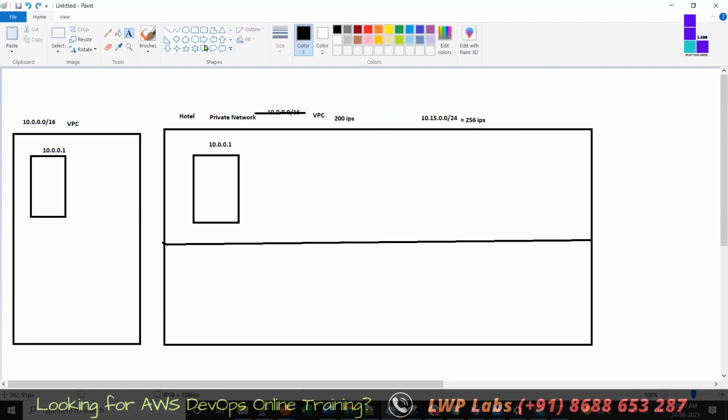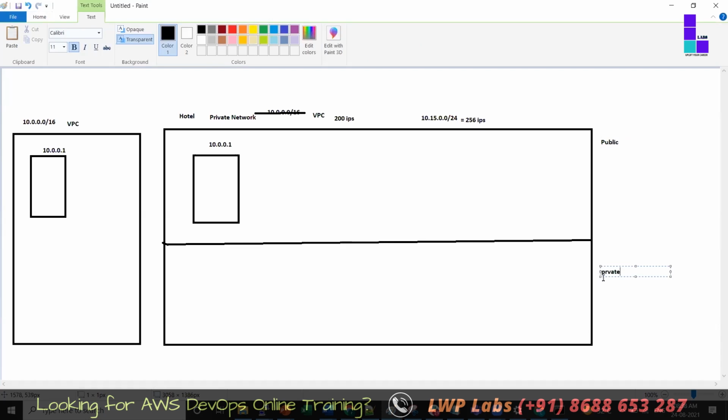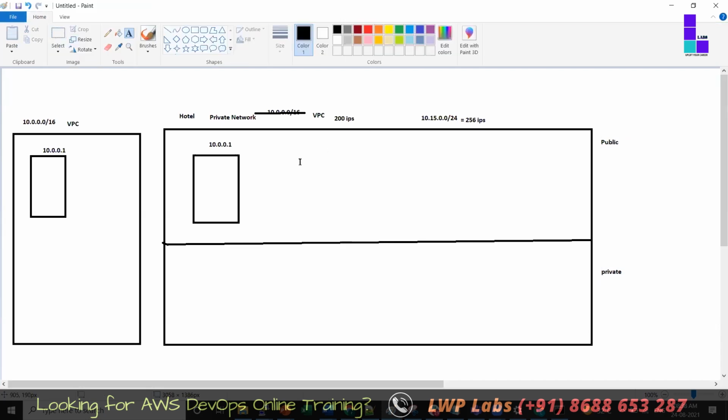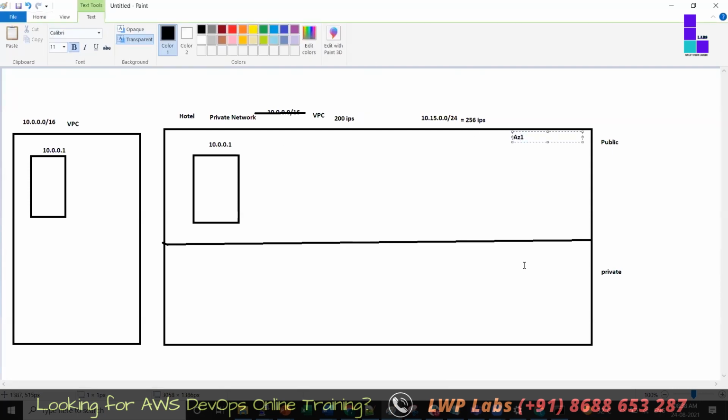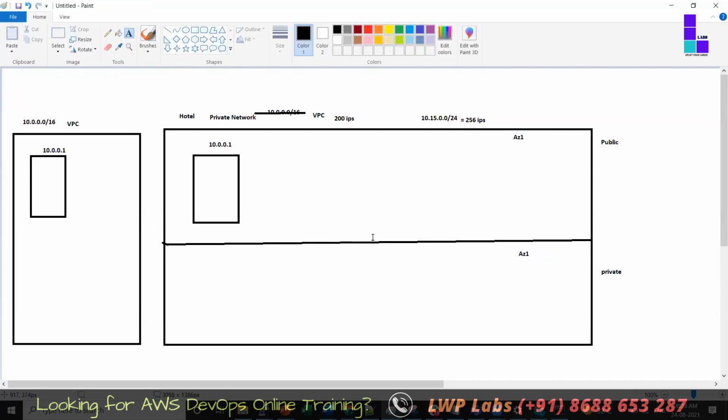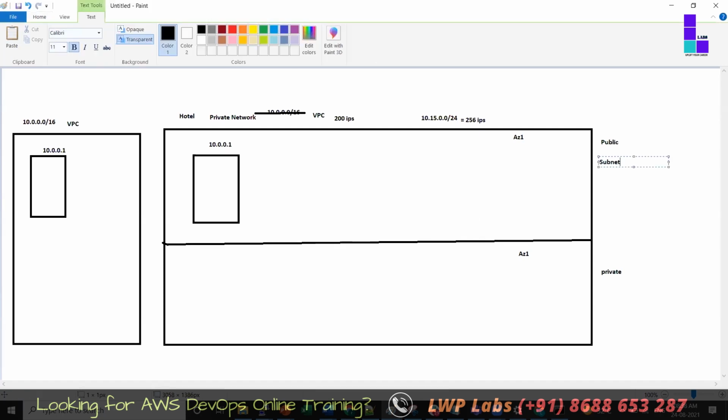So there will be two divisions: public and private. These public and private parts are subnets, sub networks. We can divide this whole network into two sub networks, one public subnet and another private subnet. So we will divide this into two. This is availability zone one, and we are dividing it into public and private subnets. Subnet full form is subnetwork.